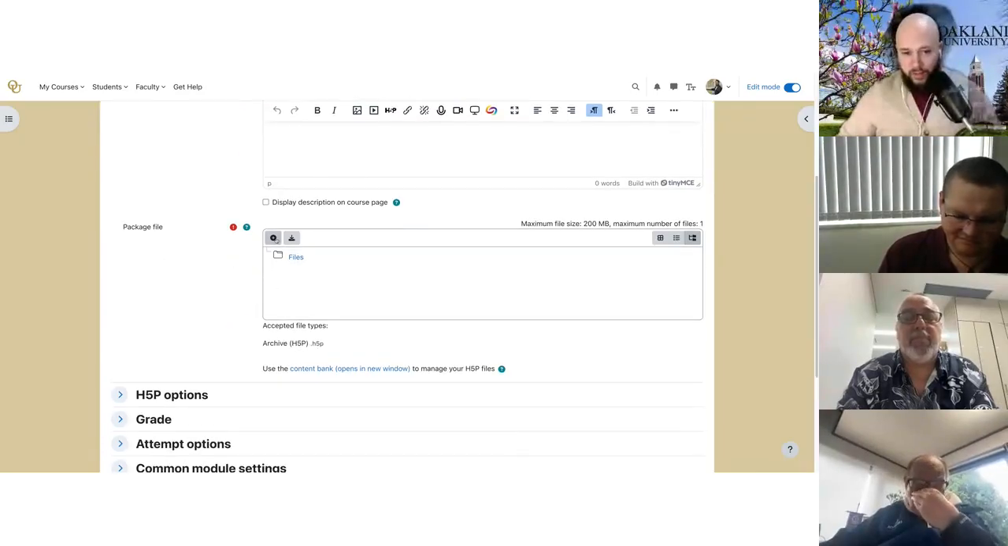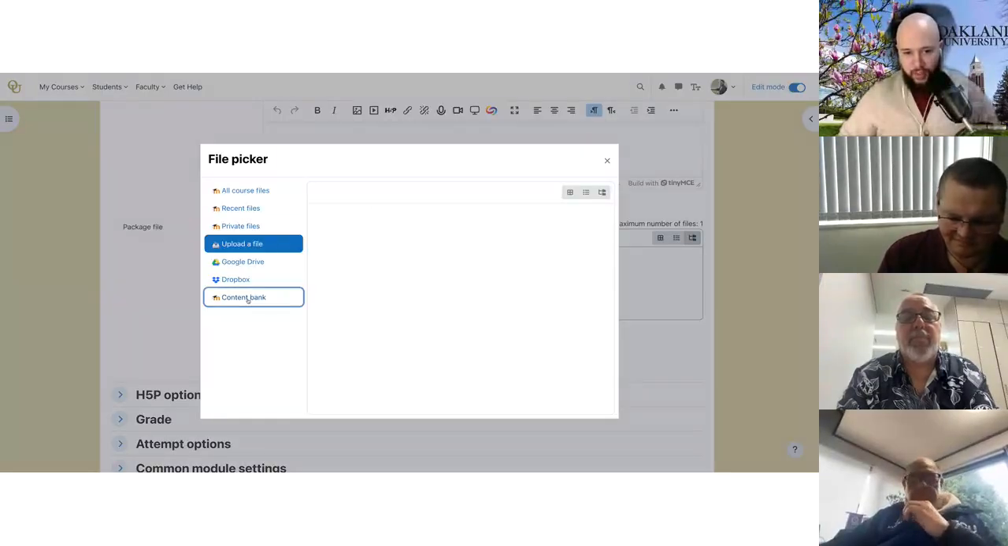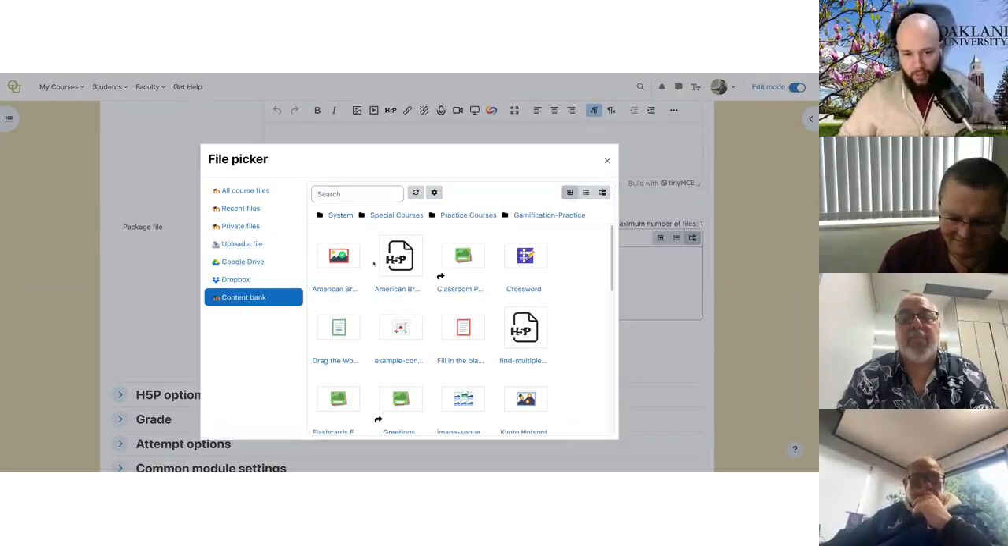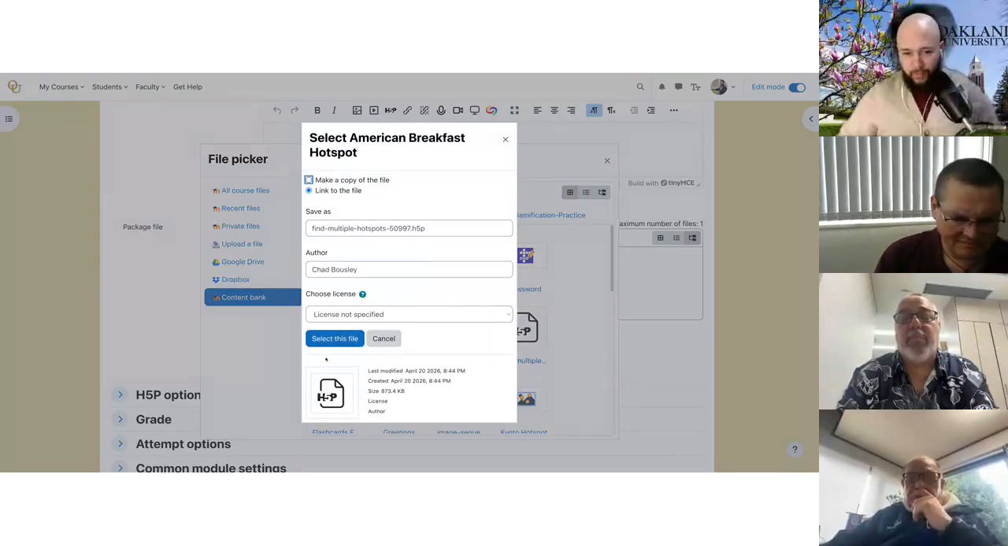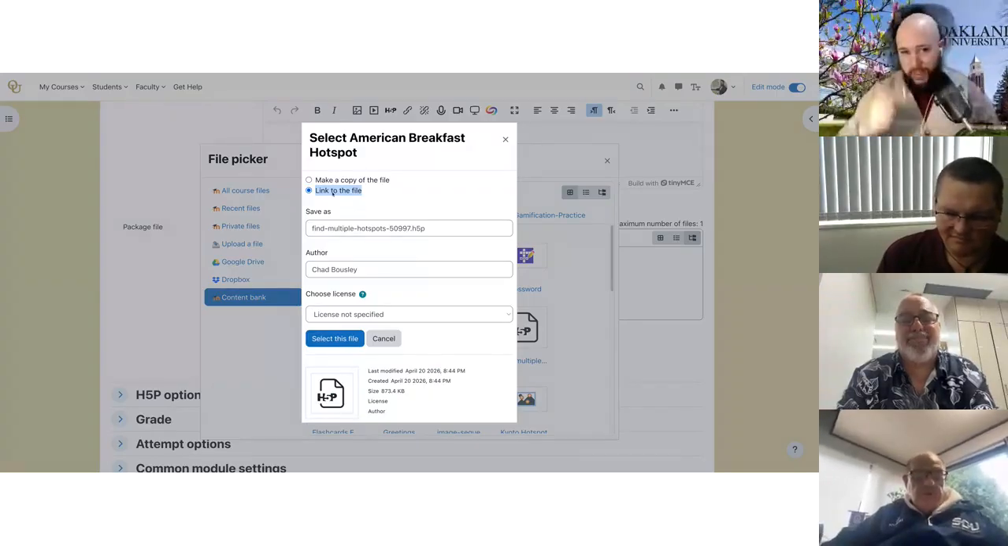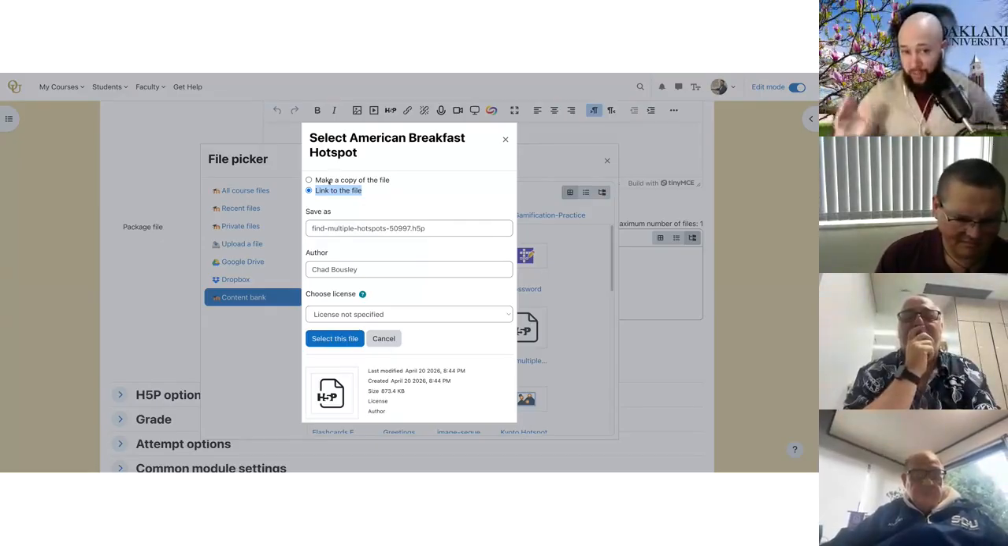Then in our instance, you can either click files or click this plus icon, and you want to go to the content bank. This is actually the find the multiple hotspots. This was the find the singular hotspot. So I'll click on this one. And by the way, folks, I generally recommend linking to the file and not making a copy. The reason is that if I make any edits or changes later on, it will be reflected on my live Moodle course page. If I made a copy of it, I would have to go into that specific copy and make a change.